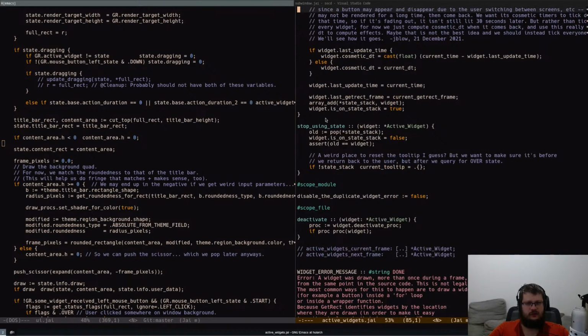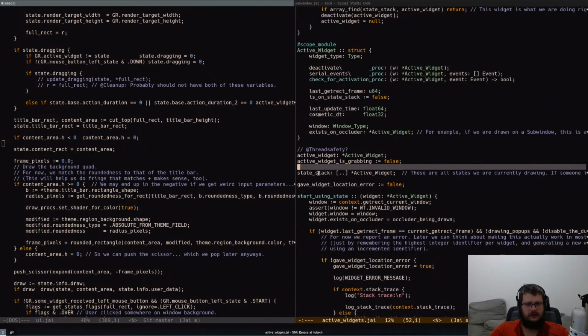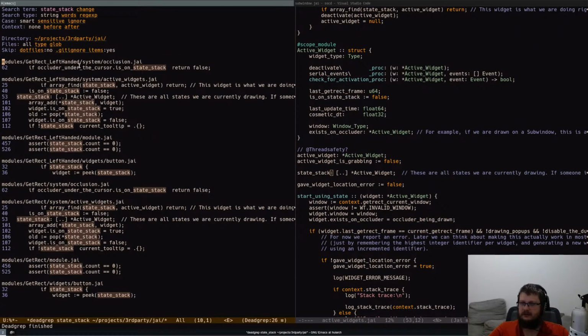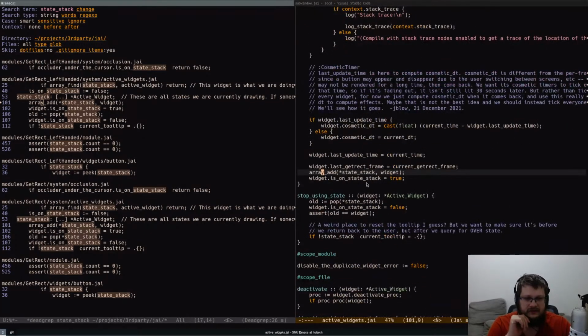Right? That's what I want to know. State stack. Array add. So active widgets. Where do we add it when you start using state? So when you start using state, you add a widget to the array, and then you set it is on a stack.